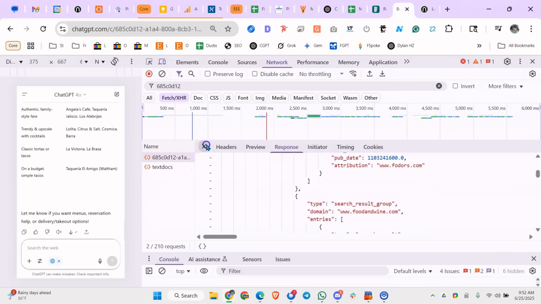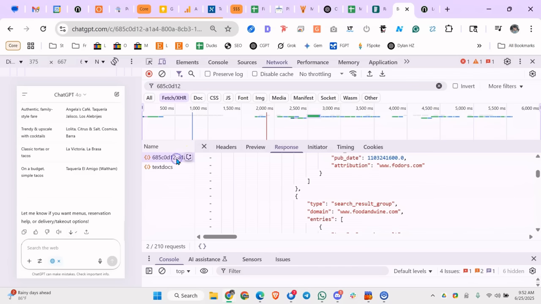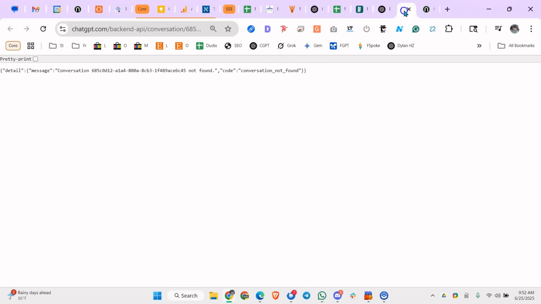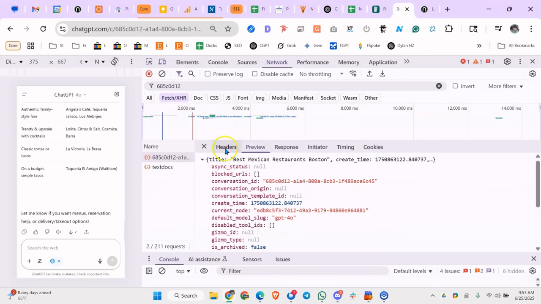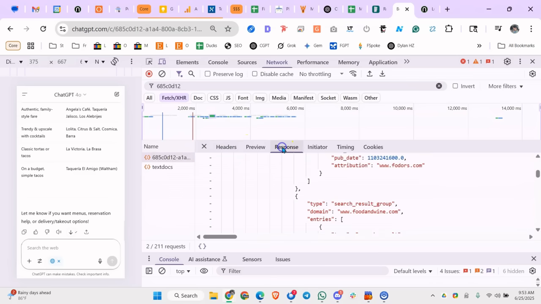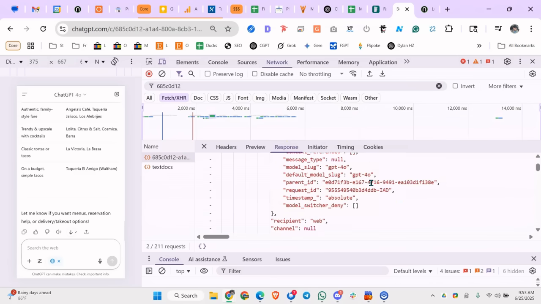This one. Now, when this pops up, you may just see this. You may not see anything. So just make sure you have these options and you don't want the headers, although that's good for other things. You want to do a response. And then from here, you can see all the juicy stuff.